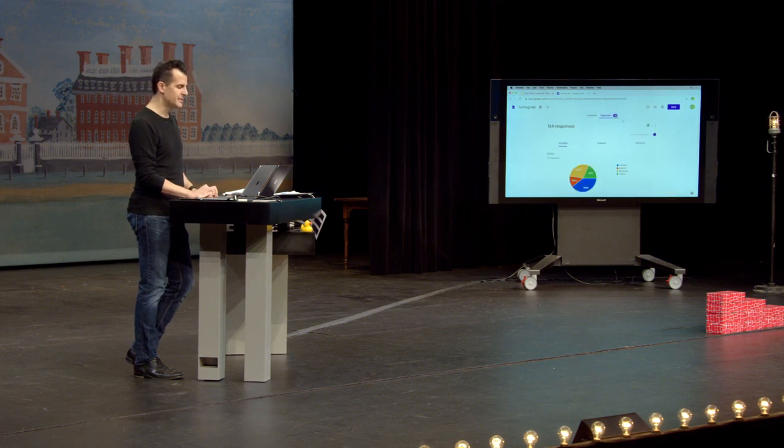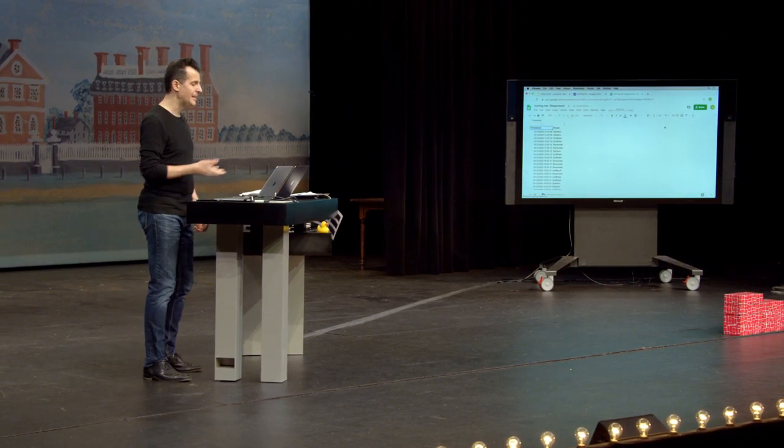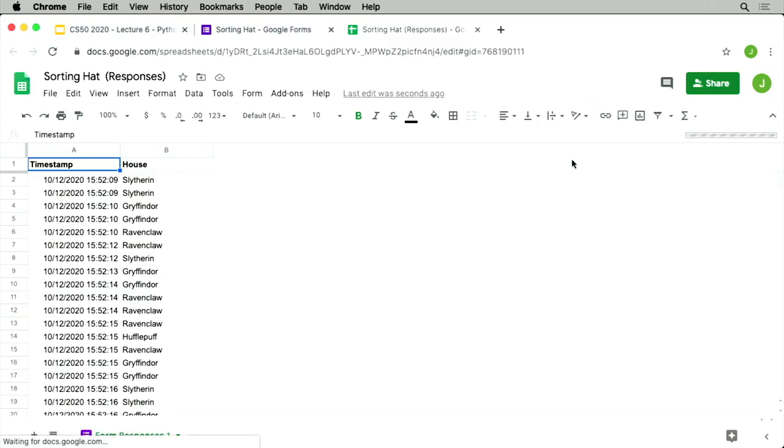But what I want is not the distribution pictorially there. I'm going to go ahead and open up a spreadsheet. And so if you've never used Google Forms before, you can click a button, and then you can get a list of all of the responses that are coming in live right now. And by default, Google keeps track of the timestamp when the form was submitted and what house was actually used.